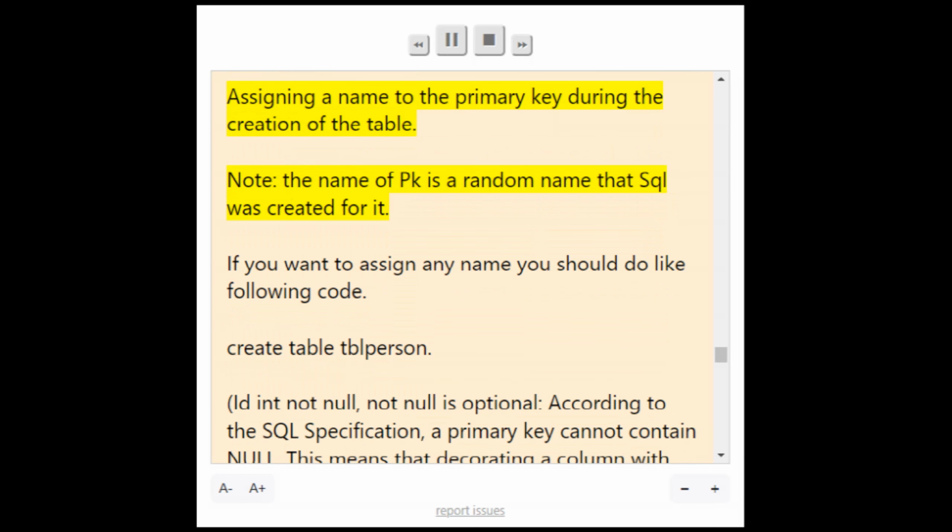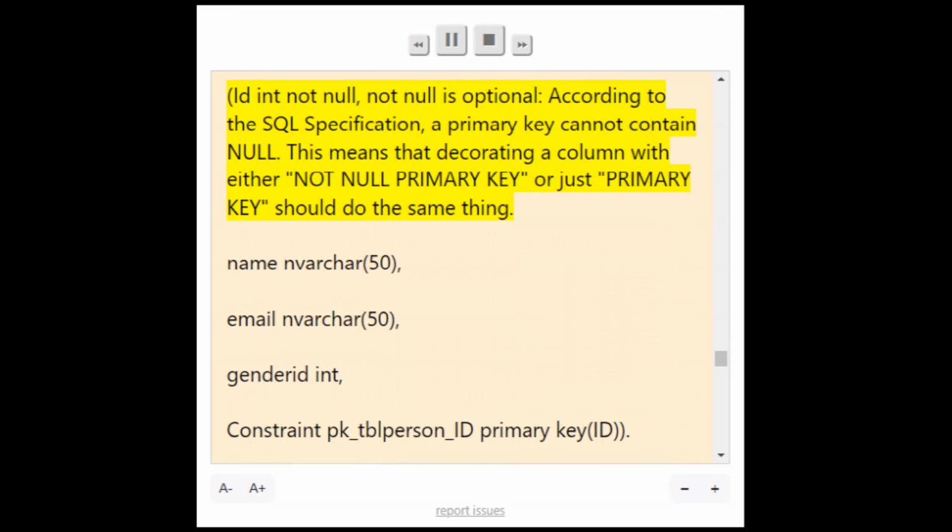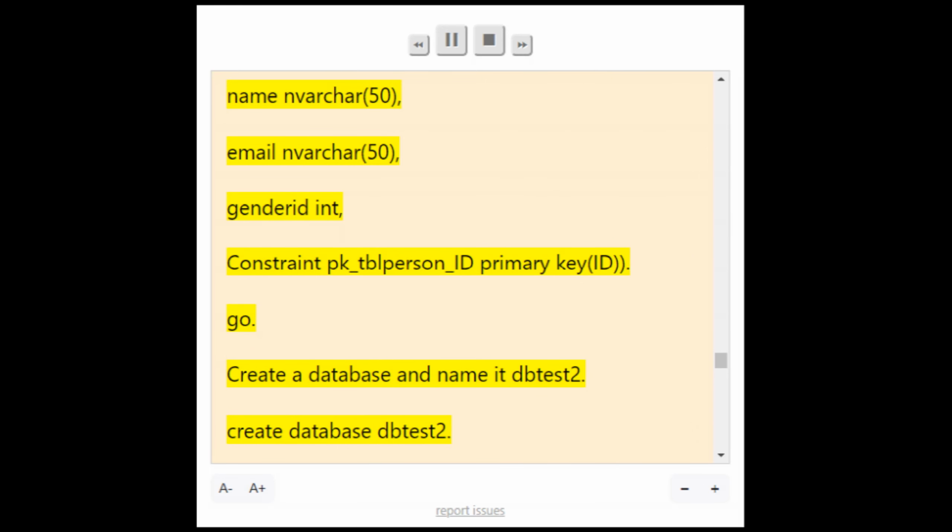Assigning a name to the primary key during the creation of the table. Note, the name of the PK is a random name that SQL created for it. If you want to assign any name you should do like the following code. CREATE TABLE tablePerson (ID int NOT NULL. NOT NULL is optional. According to the SQL specification, a primary key cannot contain null. This means that decorating a column with either NOT NULL PRIMARY KEY or just PRIMARY KEY should do the same thing. Name varchar(50), Email varchar(50), Gender int, CONSTRAINT PK_tablePerson_ID PRIMARY KEY (ID)). GO.